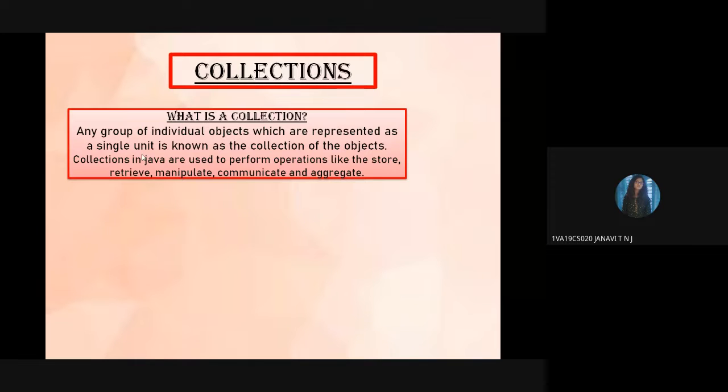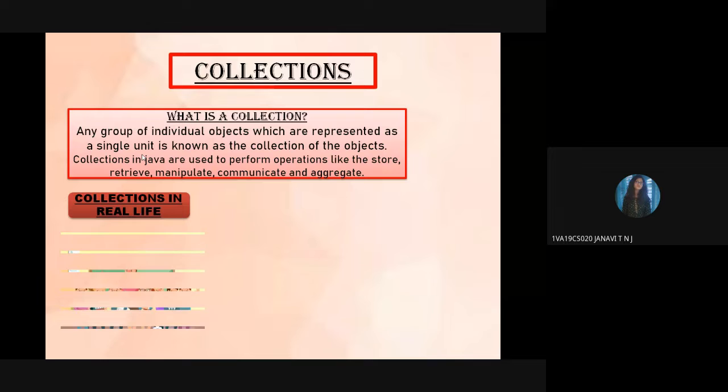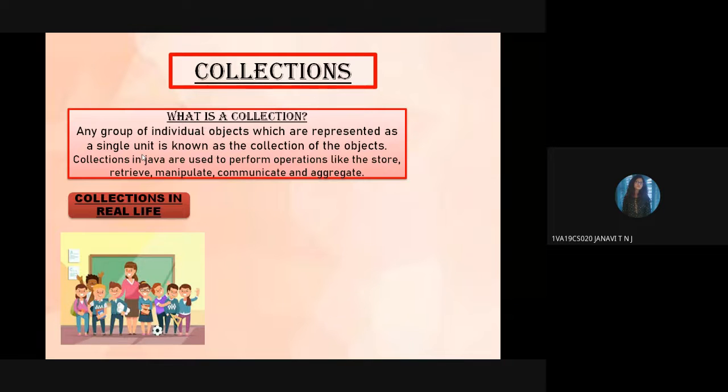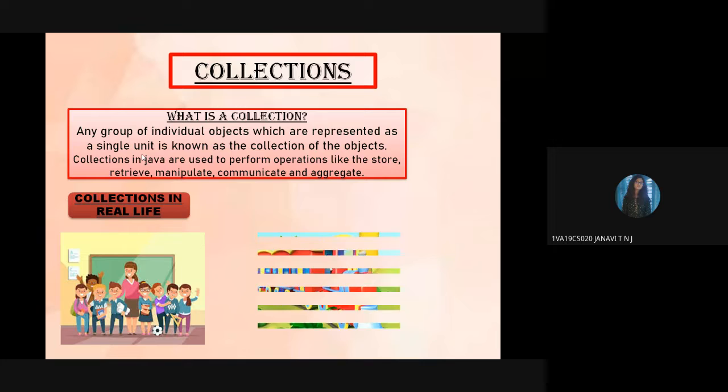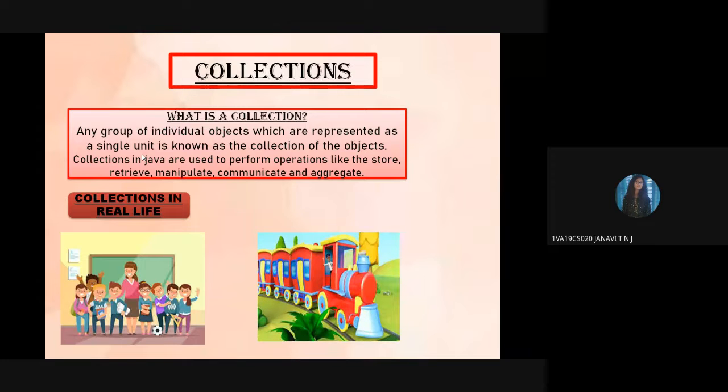Java collections can achieve all the operations that we perform on data, such as searching, sorting, insertion, manipulation, and deletion. For better understanding, let us look into some real-life examples of collection. Here in the first image, we can see a classroom in which there is a teacher and a group of children which together form a collection called the classroom. In the next image, we observe a train that is connected to a bunch of bogies which are similar to each other. Here, the train is a collection. These examples are similar to that of a Java collection.